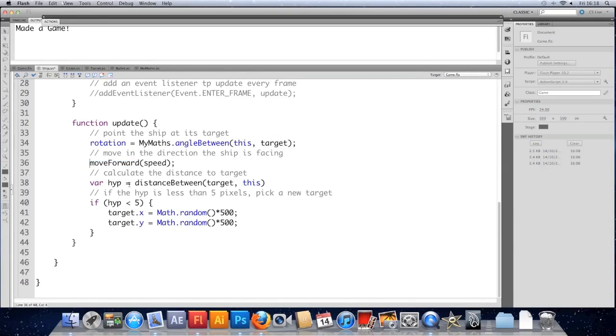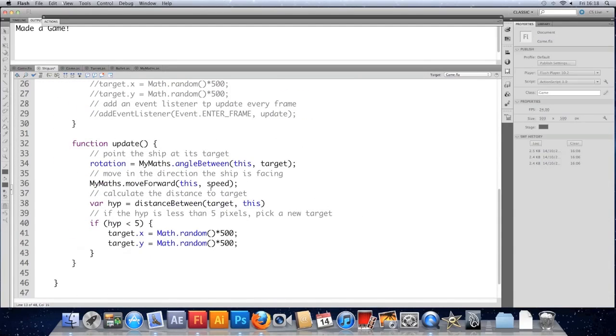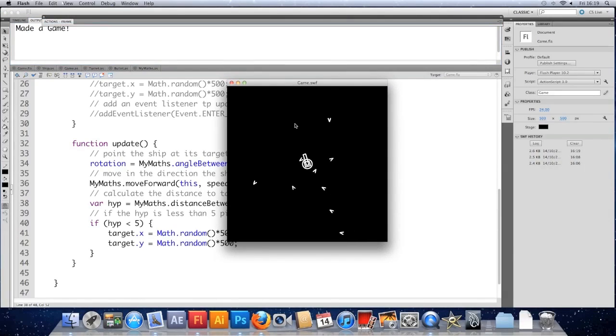Move forward no longer belongs to this class, that's a static function from the mymaths class. So we do mymaths.moveForward, and in this case we need the object and the speed, so we'll have this and speed, because speed is a property of this ship class that we're in. And finally the hypotenuse, the distance between the ship and its target, we're going to use the static property that we've made. mymaths dot, and what is it? Distance between, it's already there. Target and this, and because we set that function up last time, this is fine, that should work straight off the bat. So fingers crossed if I save it and test it, you can see that the game works fine.